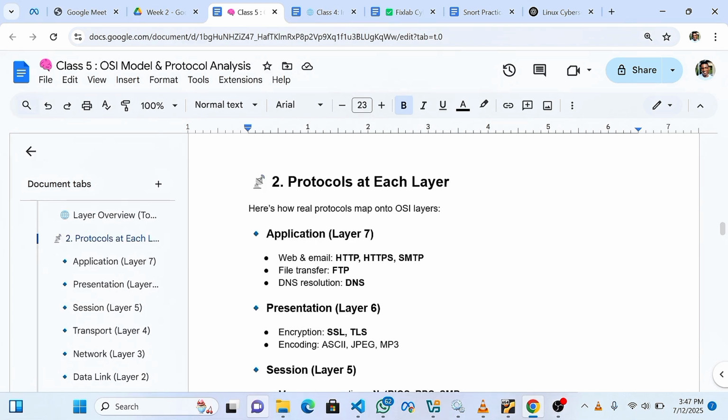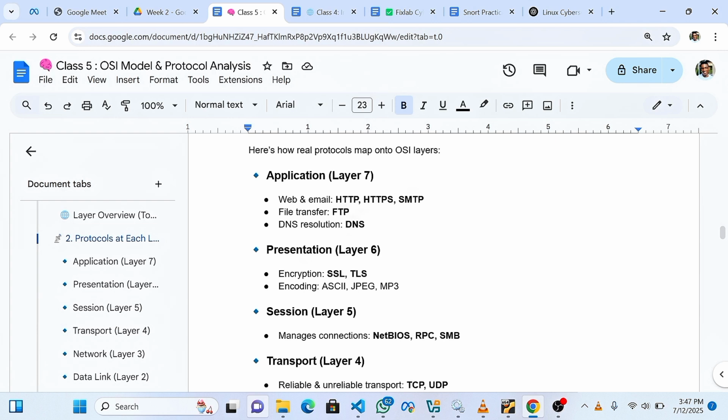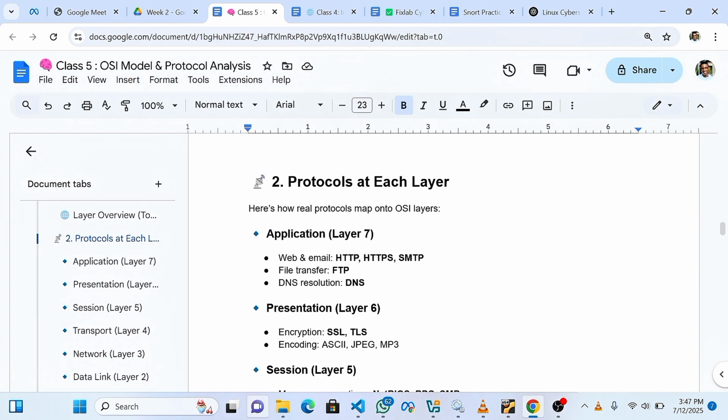Okay, so let's talk about protocol at each layer. So here's how real protocols map onto OSI layers. The application layer, where we have the web and email, it has protocols such as HTTP, which is the hypertext transfer protocol, HTTPS, which is hypertext transfer protocol secured, SMTP, which is the simple mail transfer protocol. Then the file transfer, which has to do with the FTP protocol, DNS resolution, which is the DNS server.